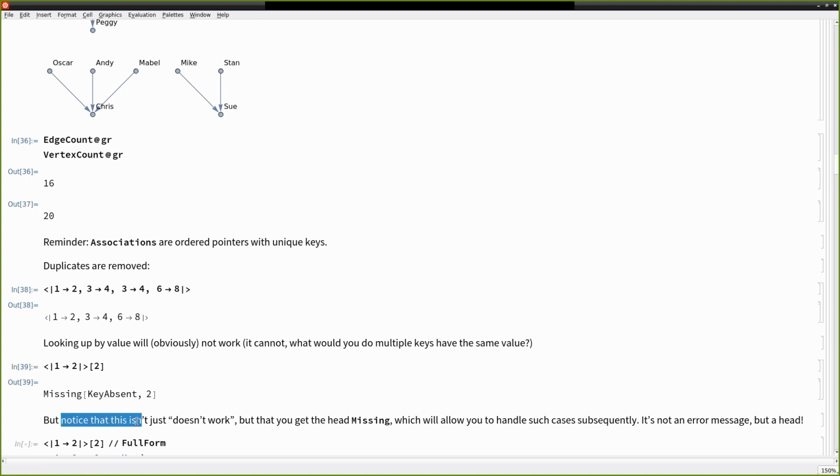But notice that it doesn't just not work, you also get the head Missing, right? Which will allow you to handle such cases subsequently. You can now use this in the code programmatically. Subsequently in your code, you can handle Missing, and you can also handle why it was missing, right? There can be many reasons for data to be missing. It's a very smart way to tell you, right? It tells you that the key 2 is absent, but it allows you to continue in your code, and you can handle it in a smart way, other than just giving you very undesirable side effects.